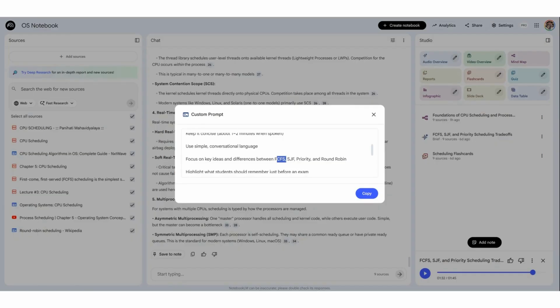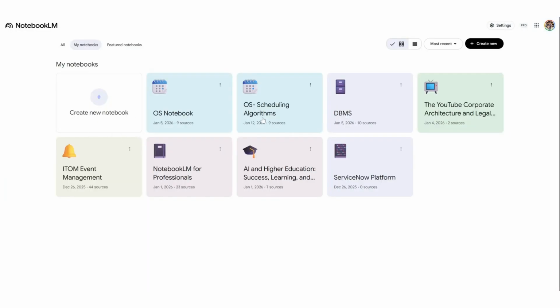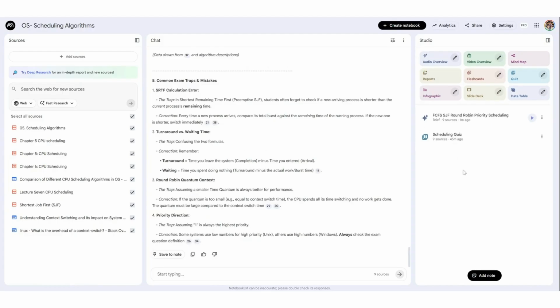You should read the topic, and then you can create and listen to such summaries. Always read once before using this audio. This audio helps you to refresh, but not to replace the studying. Okay, now let's go back to our demo notebook, OS scheduling algorithm, and see if it has generated.